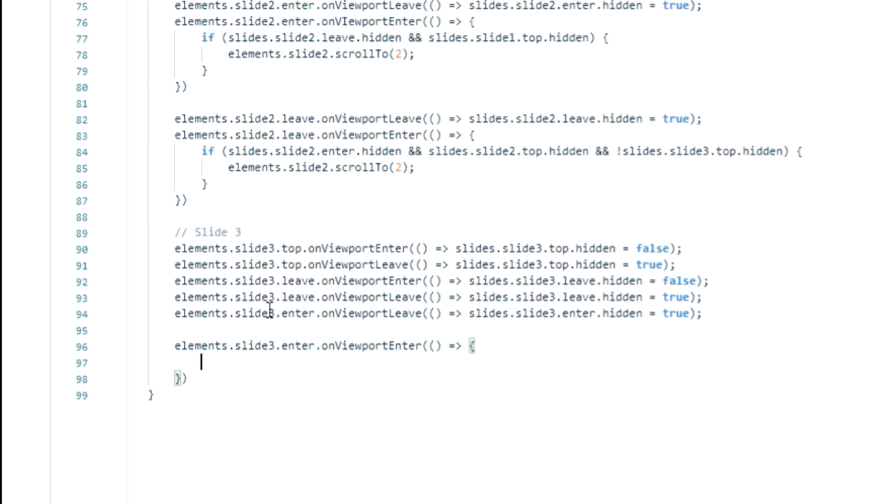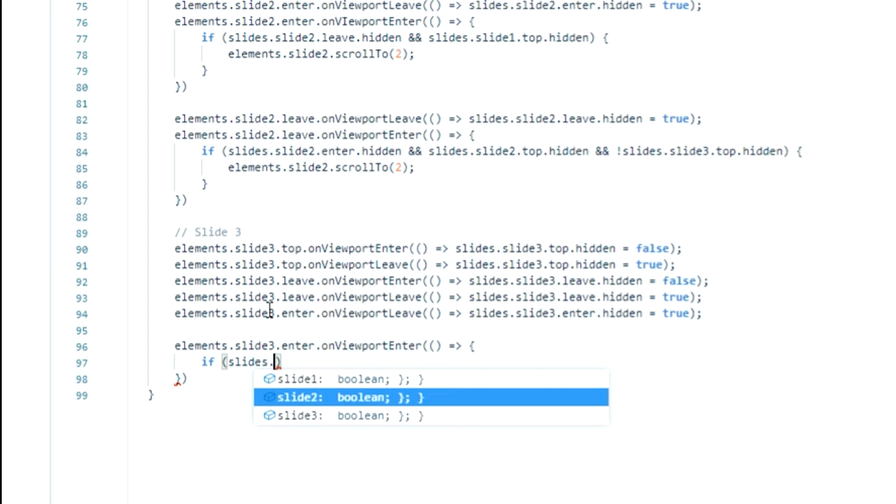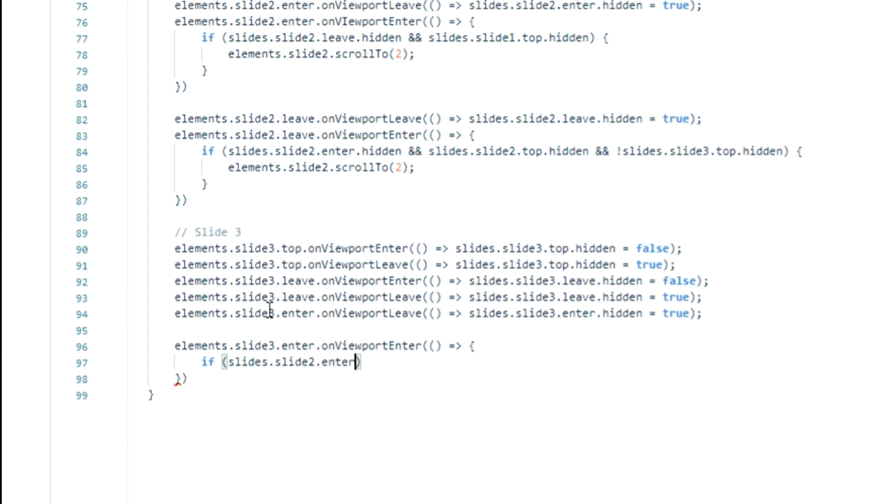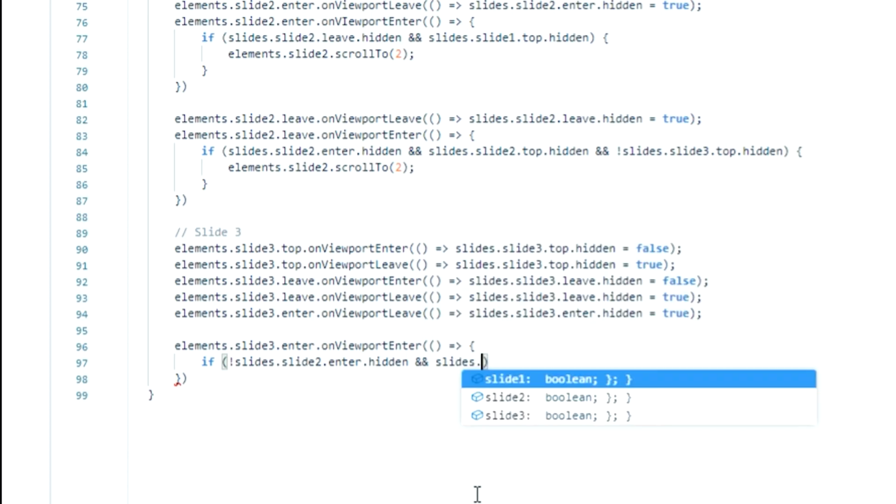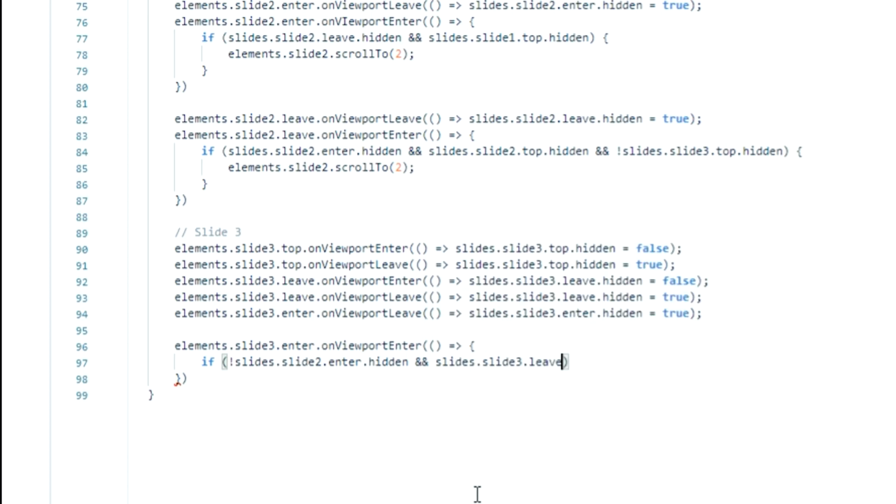Let's write the code here. If slides.slide2.enter.hidden, if it's not hidden, and the leave anchor of slide 3 is hidden, slides.slide3.leave.hidden. Does that make sense?